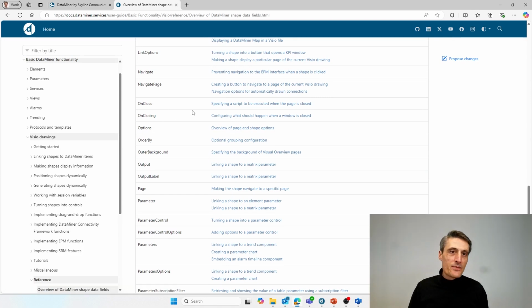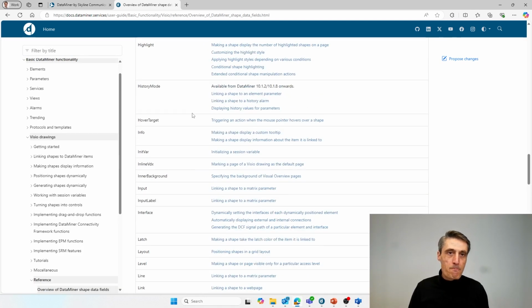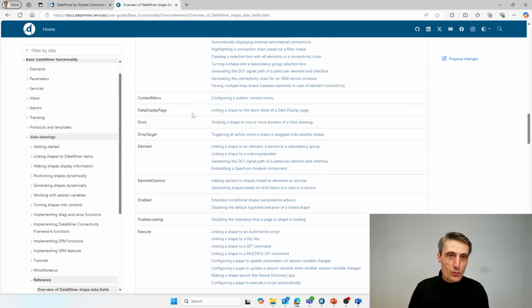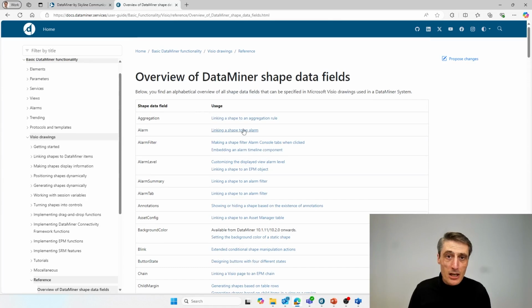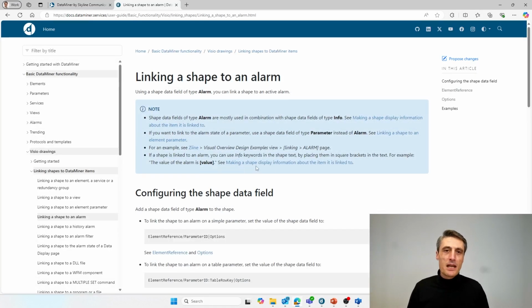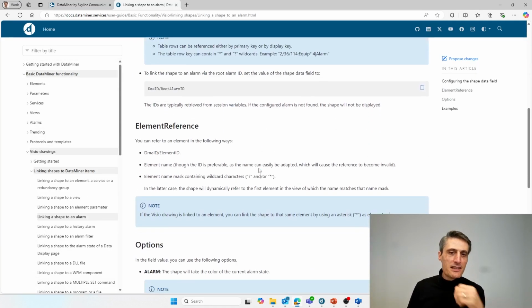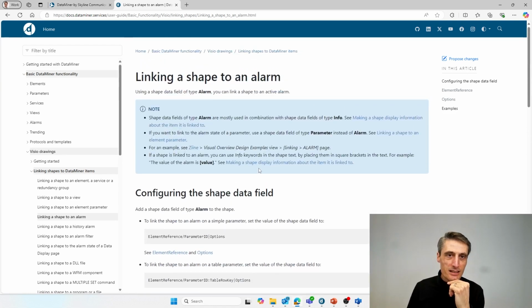Now, sometimes it might be a little bit overwhelming to have, for instance, let's say, linking a shape to an alarm. Sometimes it might be a lot of text and you want an example. Therefore, you typically have an example for all of these things. For an example, you can look at the Zine platform. So the Zine platform actually allows you to have a nice example.